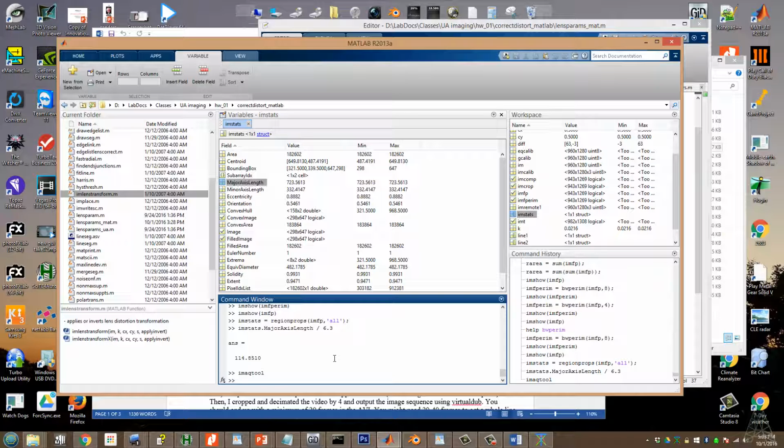And now the rest of the assignment is your job. Let's find some more interesting information about our remote control object. All right, that's it for now.